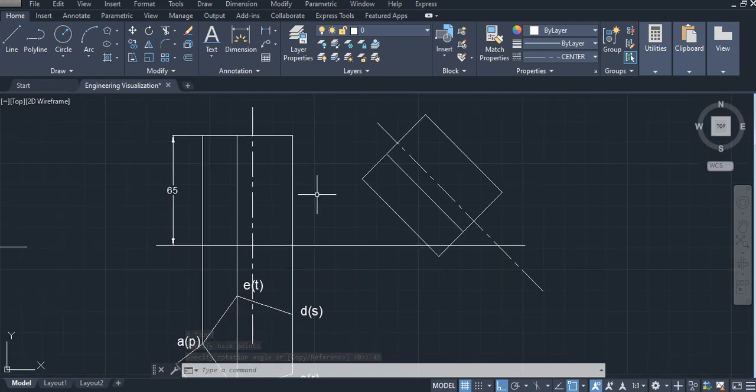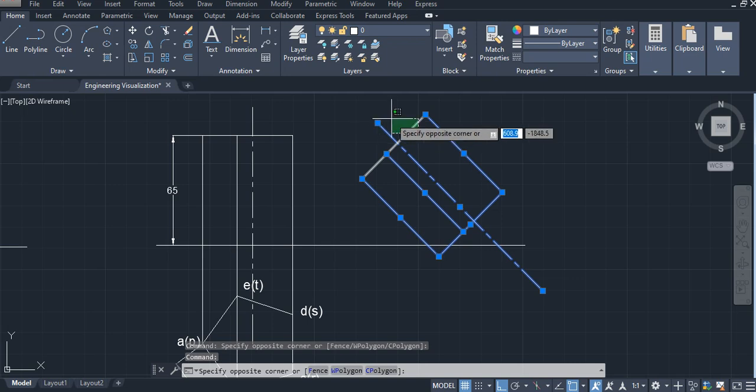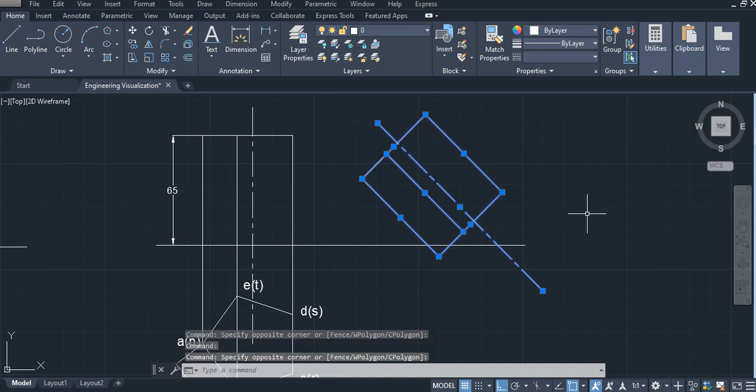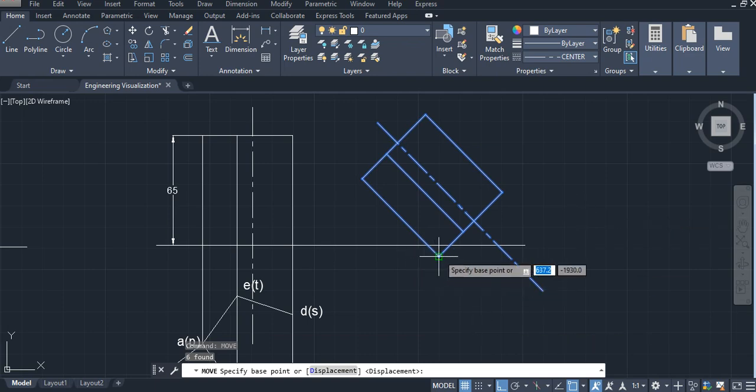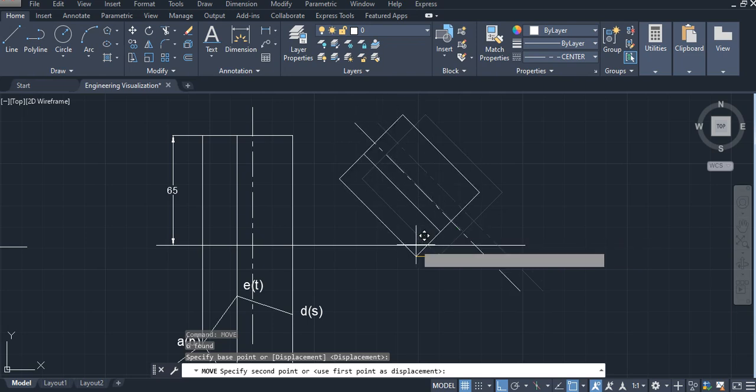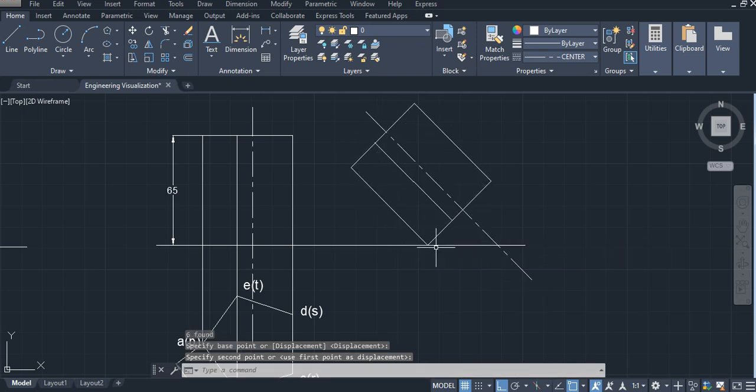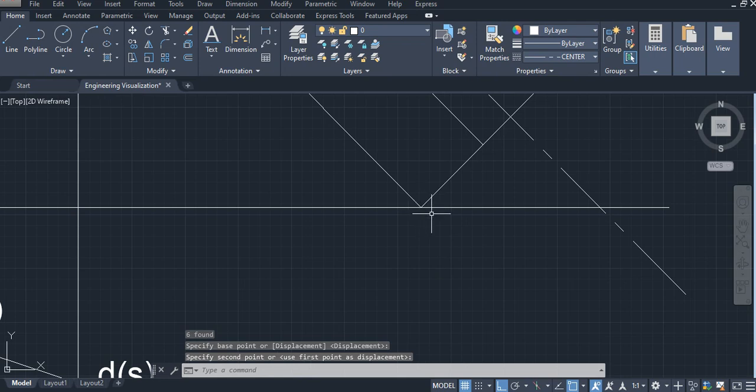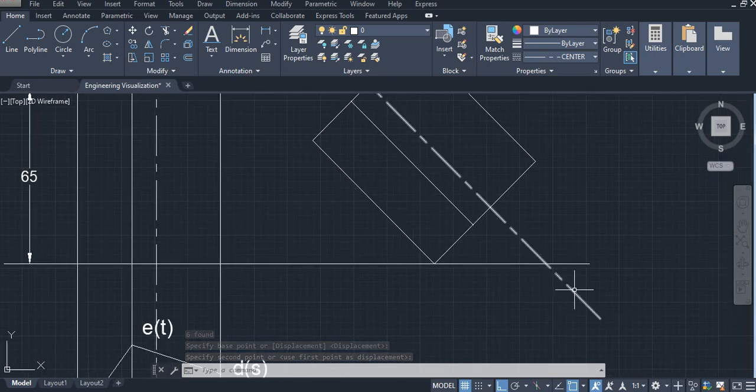Then one of this object's corners is resting on HP. So this corner is going to rest on this reference line. So for that, select once again all the objects here, then using the move command, select this and move it here. That's all. Now it's resting on the reference line. Just trim this axis line using the trim command.